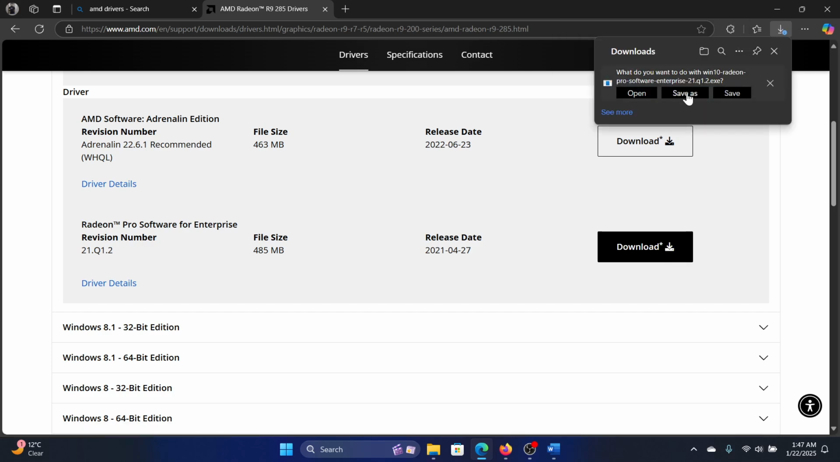So you can download them and then you can click on open to install them. I won't click on open because they won't be compatible with my system, but this is what you have to do. Just click on open and it will install it on your system.